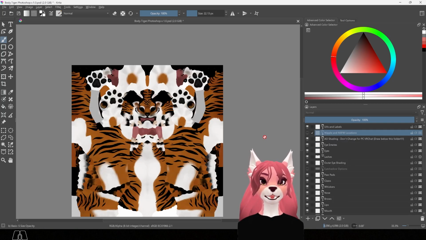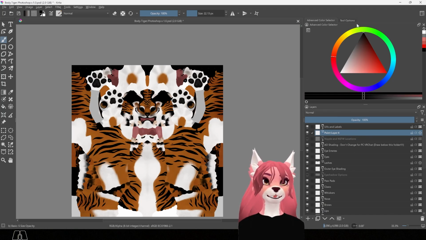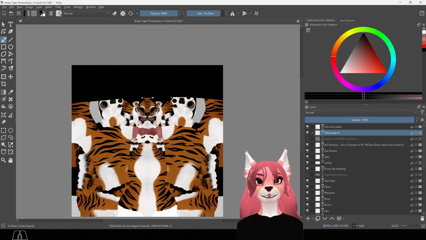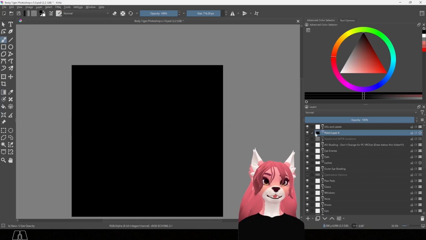Alright, now I'll show how to make an emissive mask. So to do that, we've got our UVs and labels that we made. We're going to, again, fill everything in black. So make a paint layer, make it black, make your brush nice and big, and fill everything in. Now it's all black, so nothing is currently glowing.